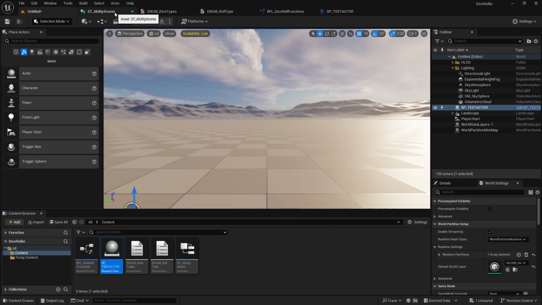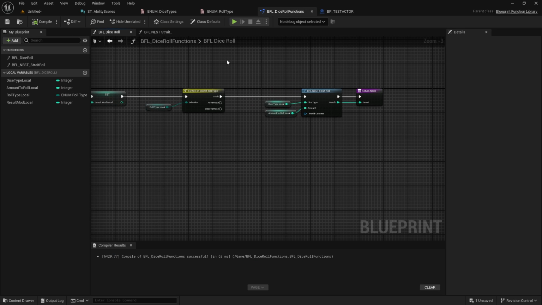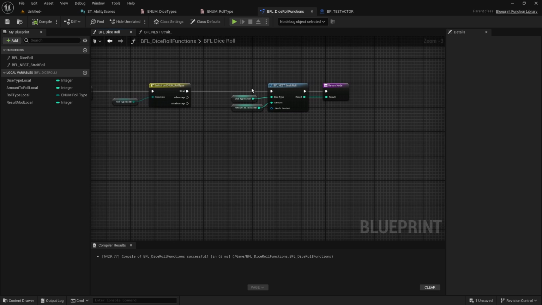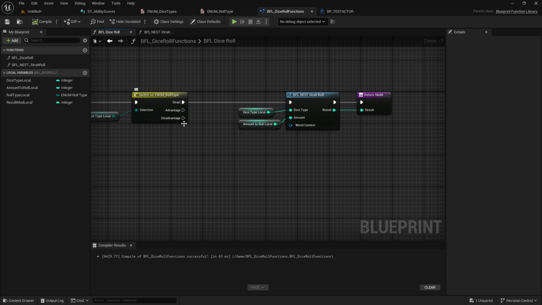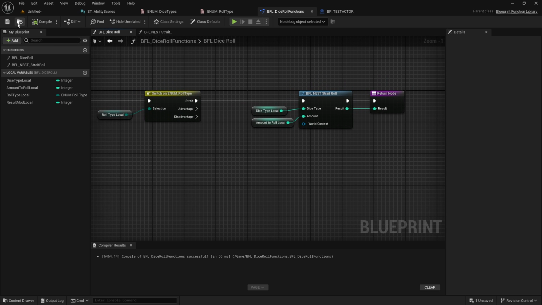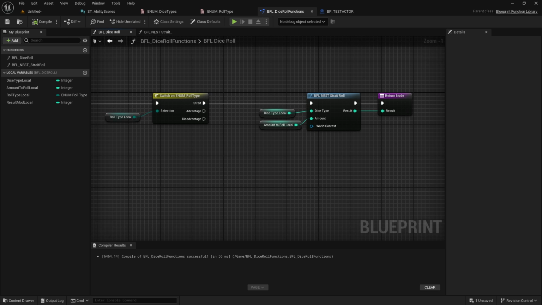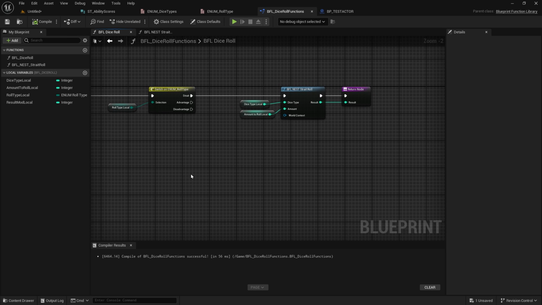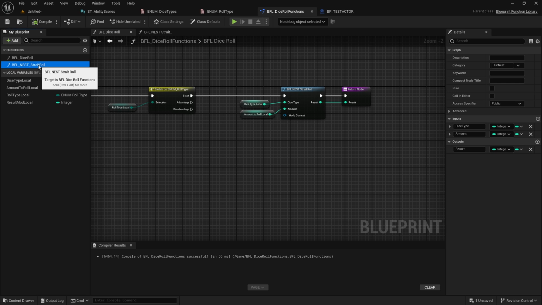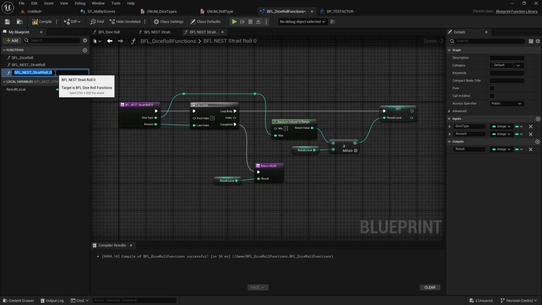So next I'm going to be showing you how to create the advantage and disadvantage nested functions. A little bit more difficult, and they're very similar to each other. There's just one tiny node in each which changes to give the advantage or disadvantage. So for our advantage roll nested function, I'm going to create a duplicate of this straight roll. I'm just going to rename it advantage roll.